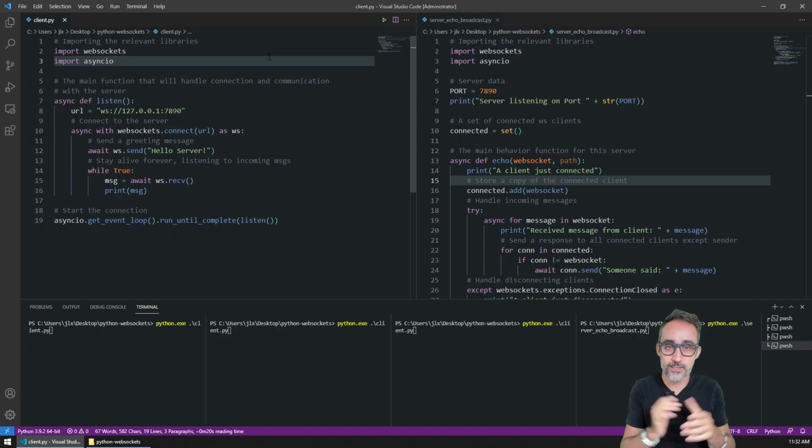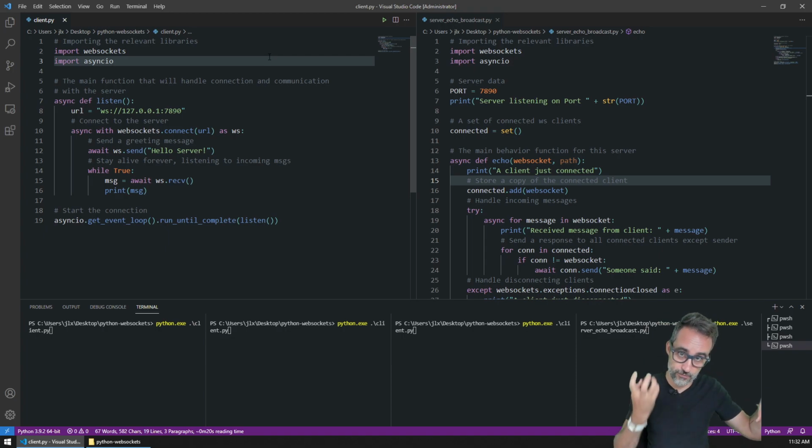The way we're going to do this in this video is we're going to write a simple echo server, which is going to send messages back to whoever connects to the server. But we're also going to write a broadcast echo server, which means a server that is going to send an incoming message to all the other clients except for the sender. So in a broadcasting way, which is going to look something like this.